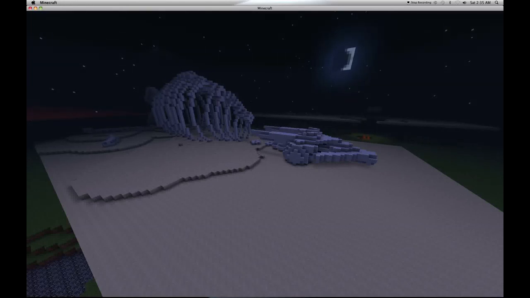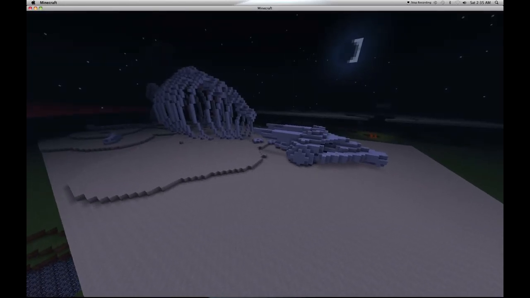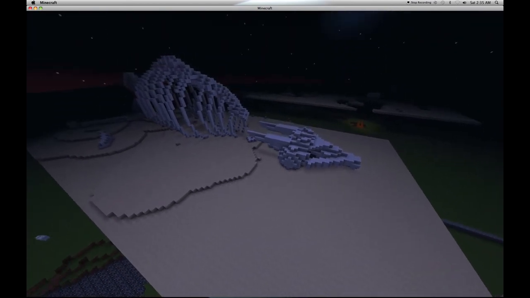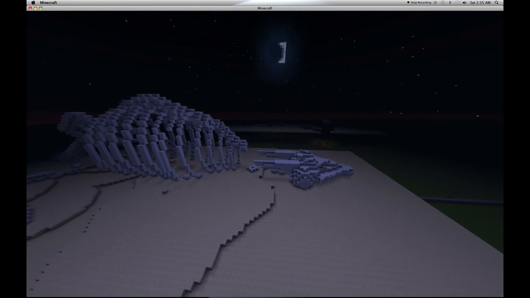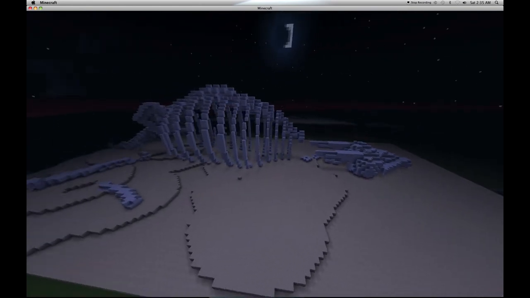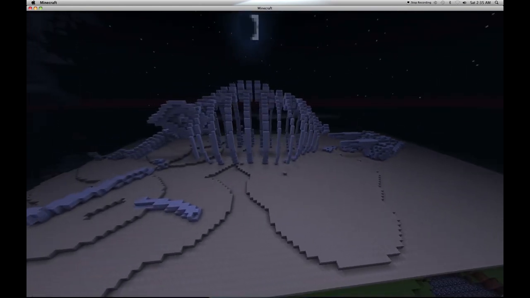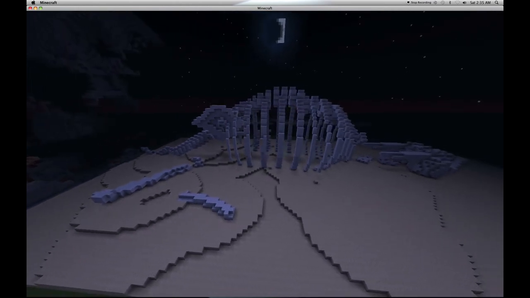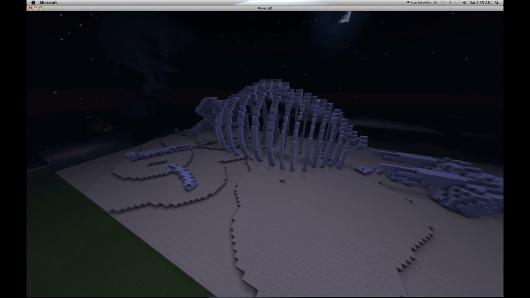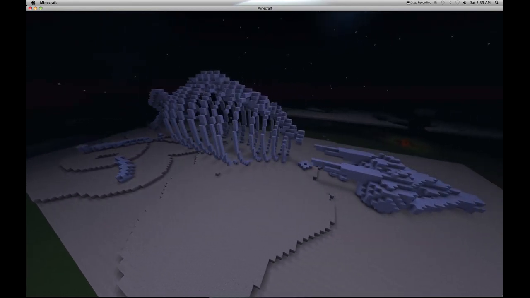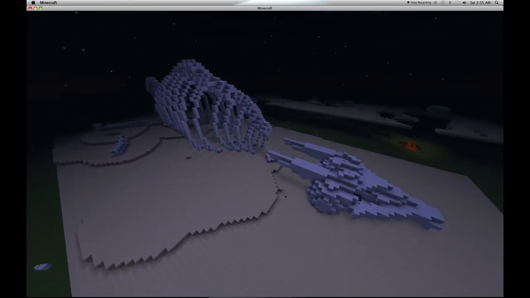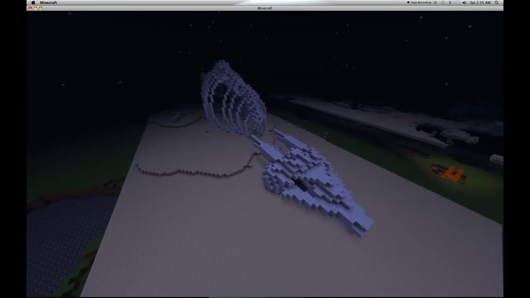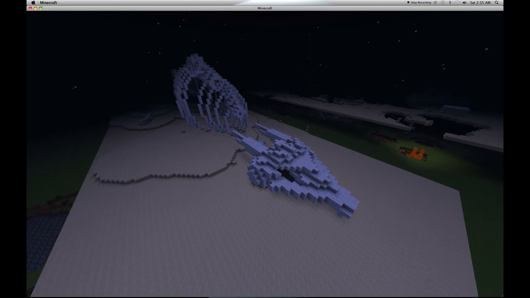Okay, let's see. Today I'm going to show you how to make one of these. It's a dragon skeleton, if you will. And I've set up a little area in MCedit on a different map to help with that process. And I hope you enjoy.